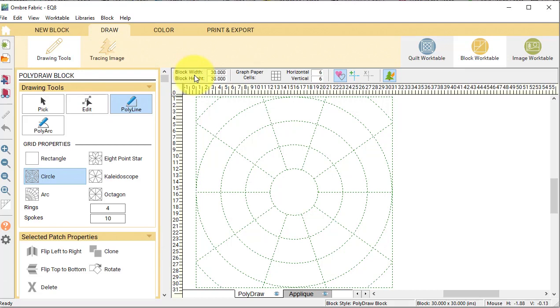Change the block width and height to 30 inches. Make sure that Show Autofill on Closed Patches is turned on. Under the Grid Properties, select the Circle Grid. Change the number of rings to 4 and number of spokes to 10.